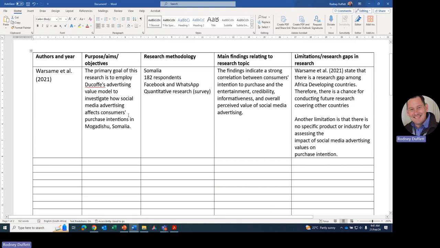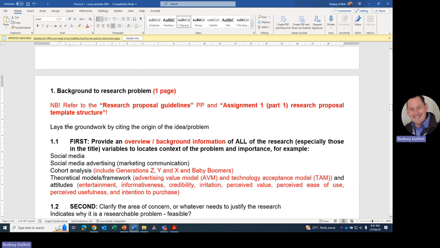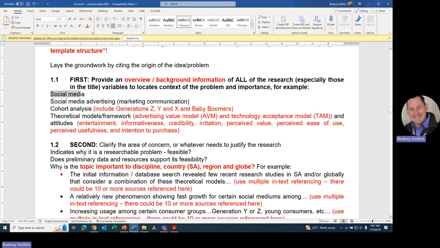Do this first for all the articles. Then you're ready to write. So you know you need information on an overview. Each article is going to give you information on social media.